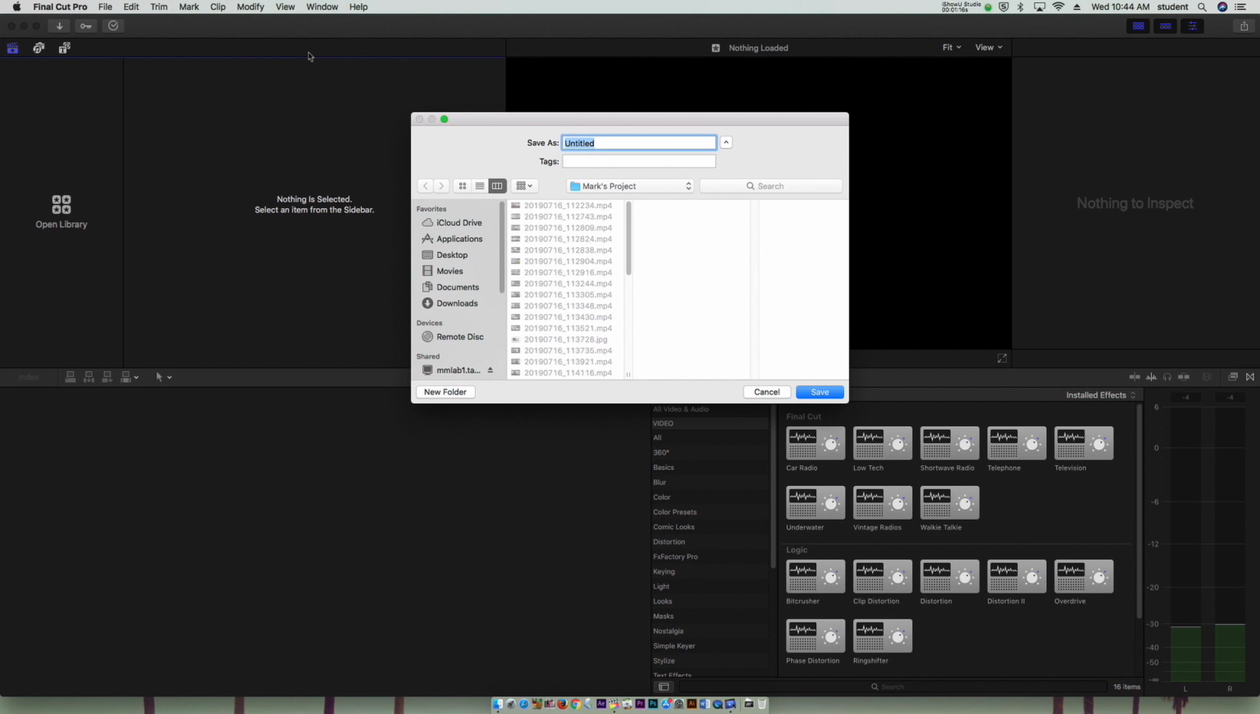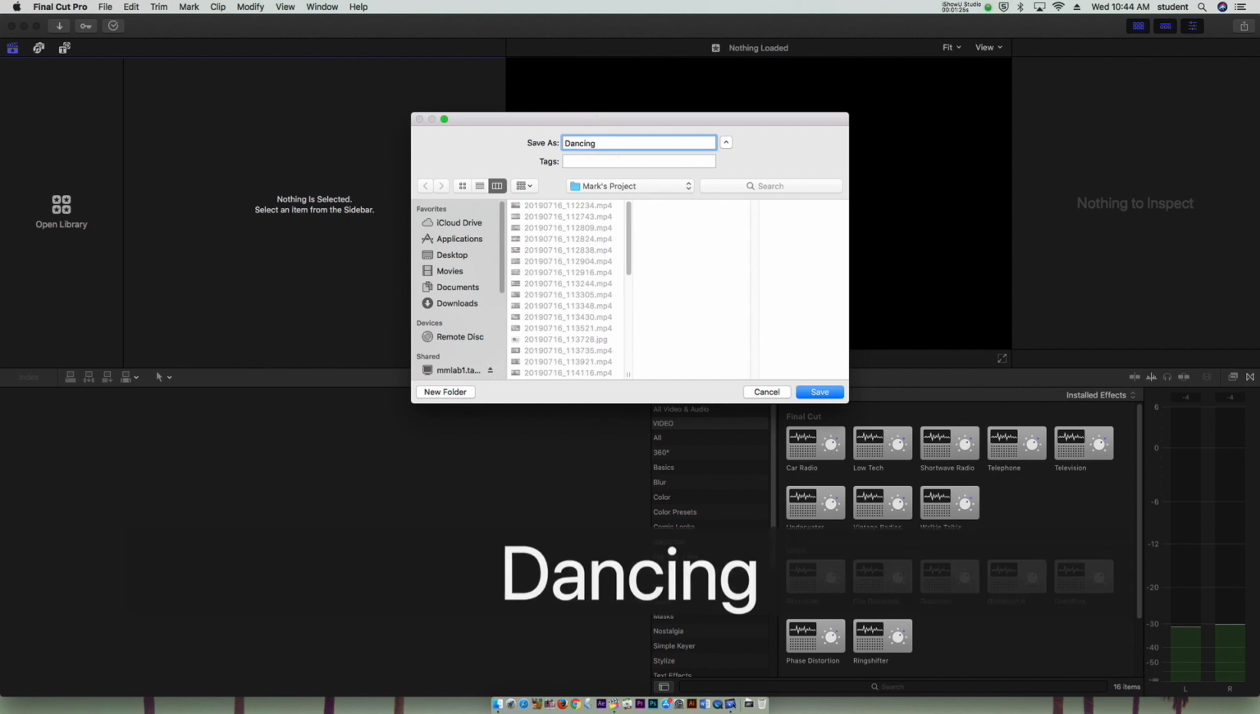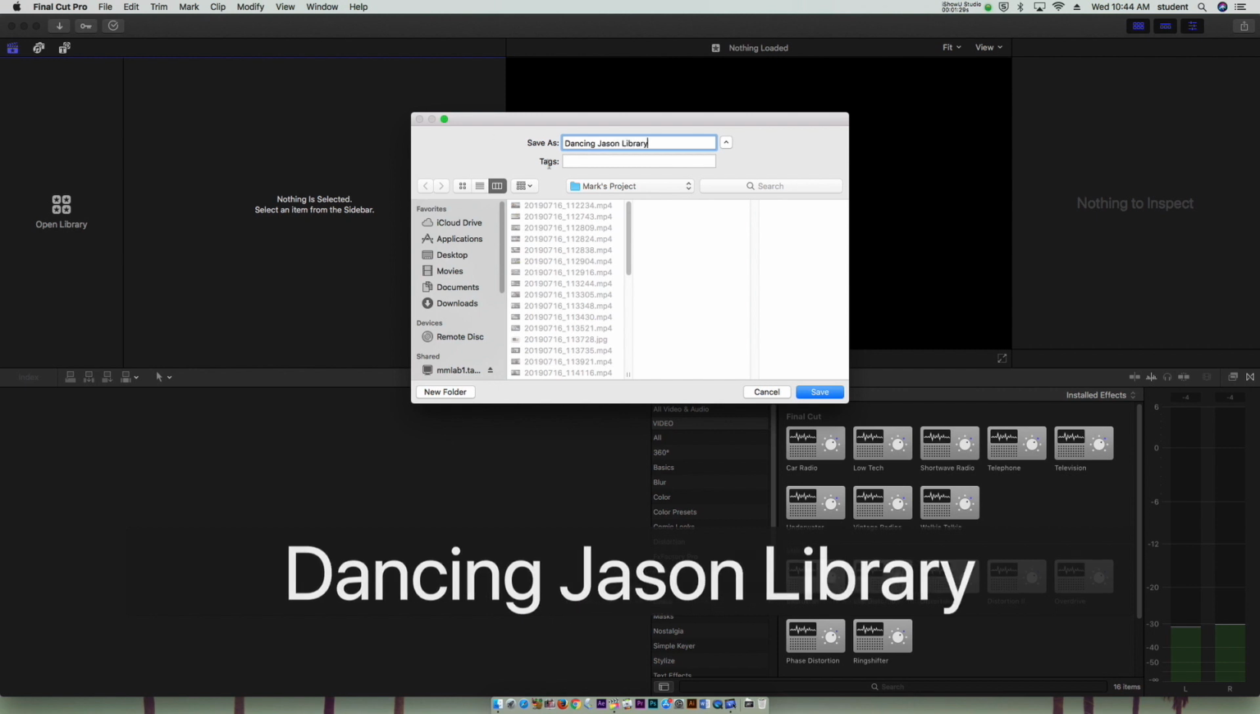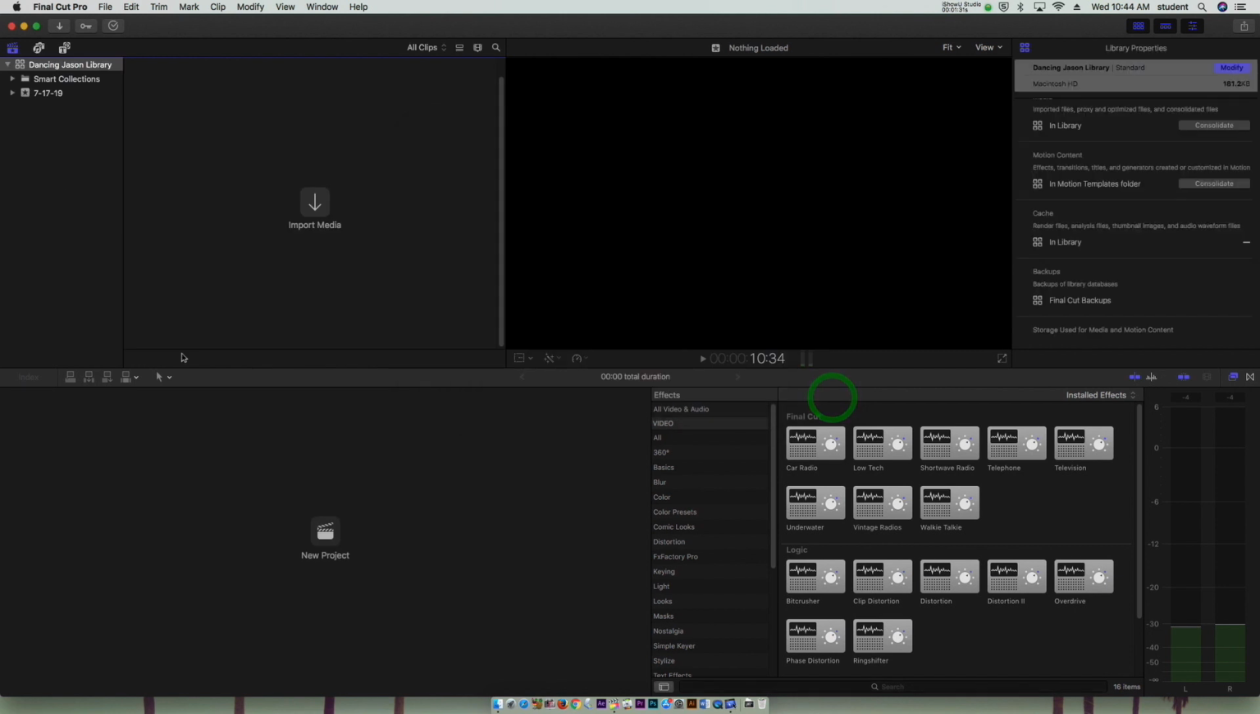So it's important that you name this something that you will know what it is, and it also needs to be saved to the folder we created on the desktop. And you can see in the directory below it says Mark's Project, so it is going to the right place. So once we have hit save, we are ready to start importing some media.